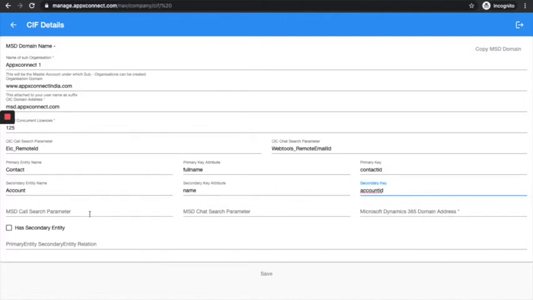Now when it comes to the MSD call search parameter, we have received the value in the CIC call search parameter, which is EIC_remote ID. We will take that remote ID and search in Microsoft Dynamics. For that, we need to mention where to search. The MSD call search parameter is part of your primary entity, which is your contact, and the value by default with Microsoft Dynamics 365 is telephone1.